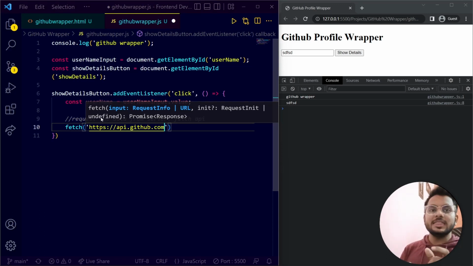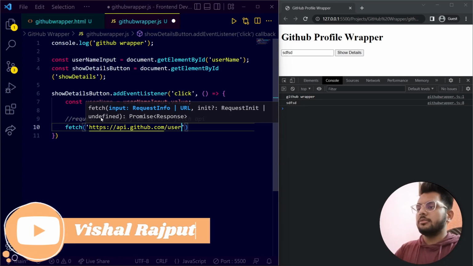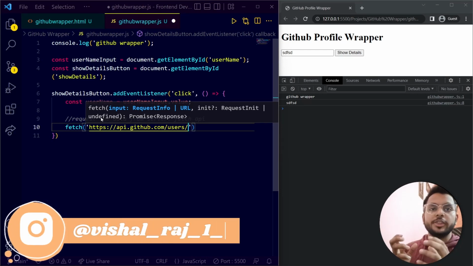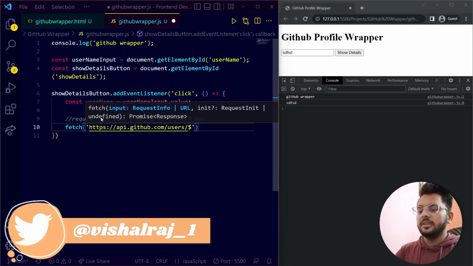So from this server, from this URL, I have to fetch the data. Okay, and what does this show? I will say that user. This GitHub has so many users, and from this user I need that username. So how to find that? I will say user name.